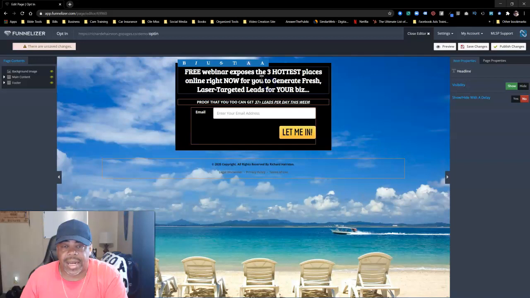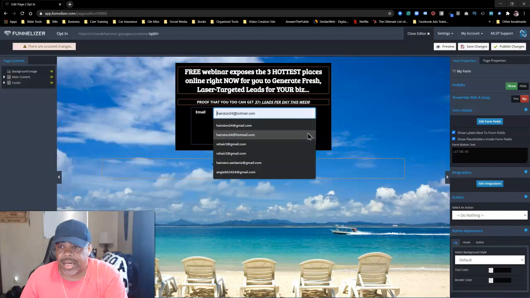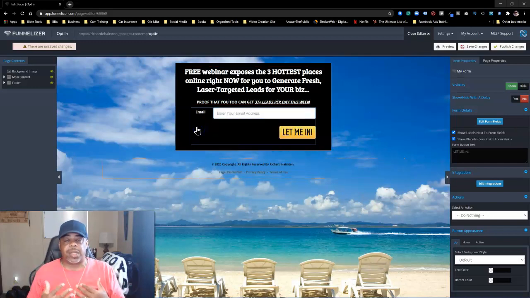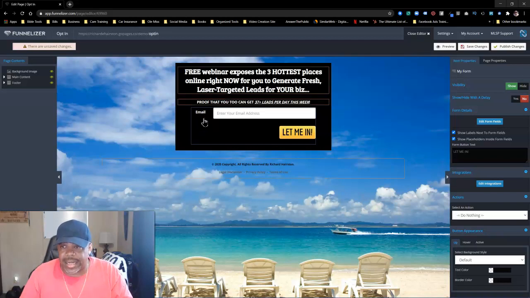If I go to headline, you can simply change that. If I come down here to the subheader, I can change that. If I come to the email area, now this is where you want to edit the form. What I like about this is the simple fact that I can only collect email address if I want to. I can collect name and email, and I can collect the phone number. So I want to collect the name.